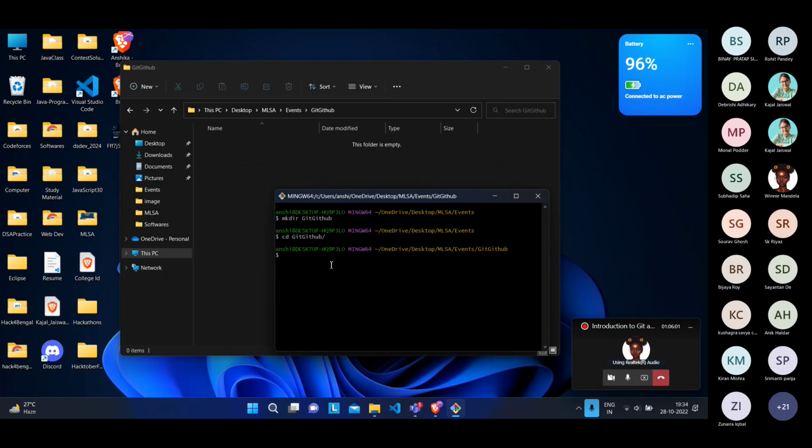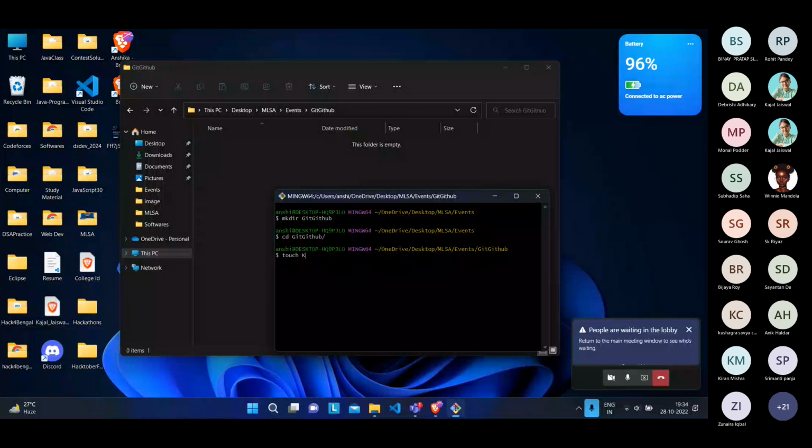How do we know that we are inside this folder? Now I will be creating a new file so that you can know that we are inside this folder. I'll write touch card, creating a txt file. You can see a txt file has been created.